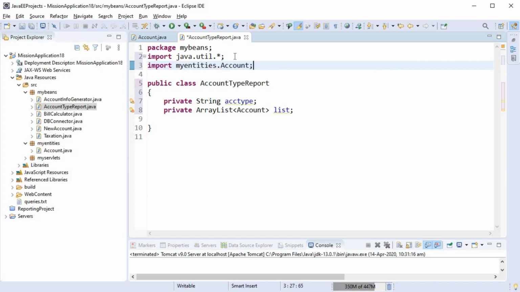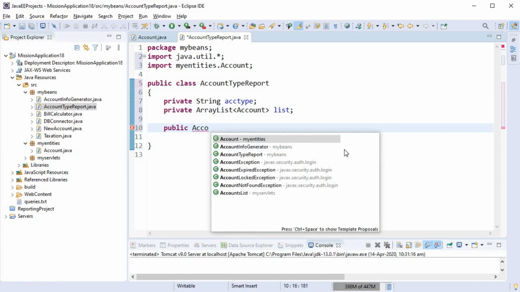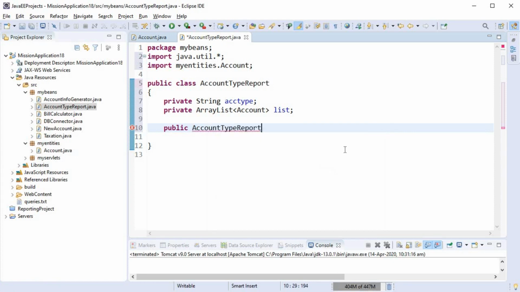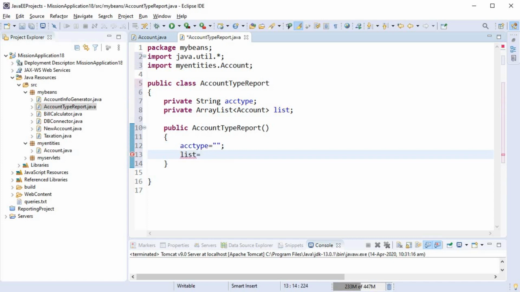And to use array list, we need to import a package java.util, and to use that class account, we need a package myEntities. So now, as we normally do, again we'll have to create a constructor and initialize these two properties with some values, like we are initializing account type and we are initializing the array list of type account. So account type equals to double quote and list equals to, now because it is an object, equals to new array list of type account.